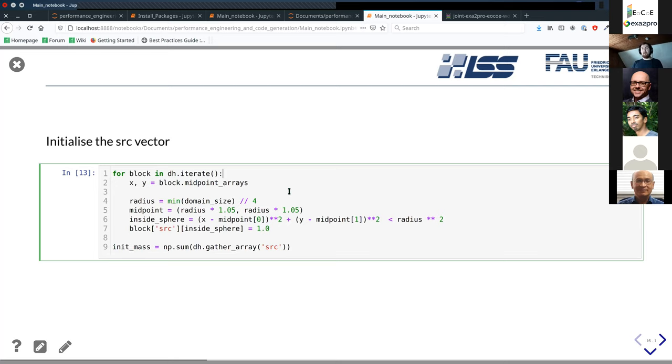And we can use this C++ functionality from Python with a Python coupling, which is implemented in PyBind. And from that, we can make use again then in pystencils directly. So therefore, I wrote here for block in data handling iterate, because we could also have several blocks on different nodes.